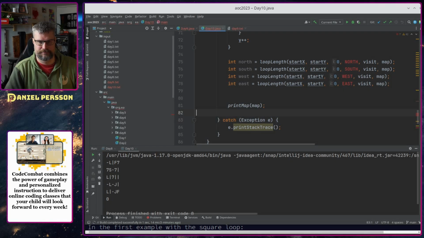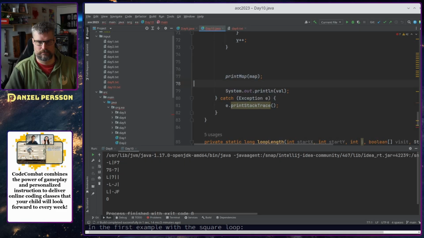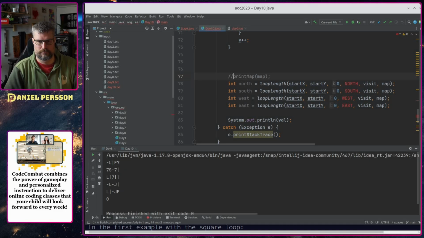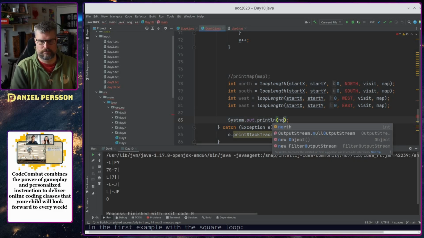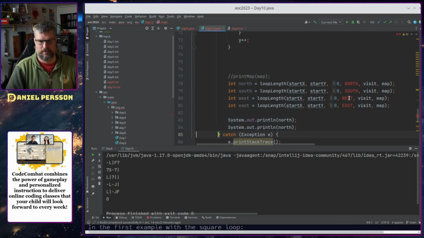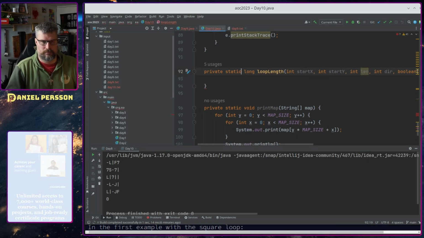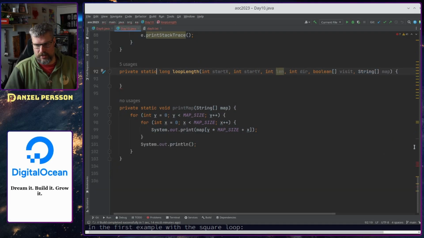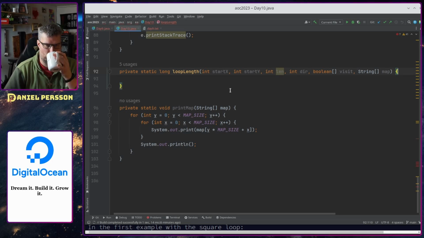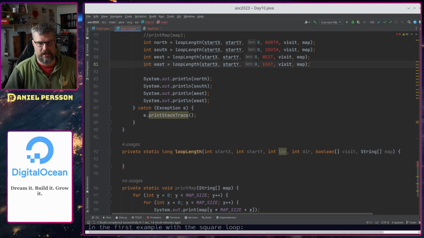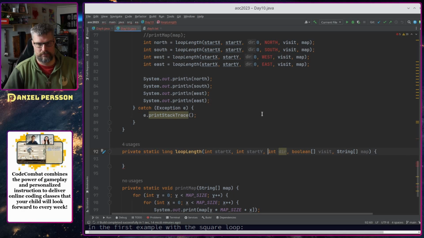Like that. Print them out. So let's see. Let's get some more distance here. Now we have starting position, we have a length, we have a direction, we have the number of visits, and so on. I wonder if we need a length actually. I think we can skip that.